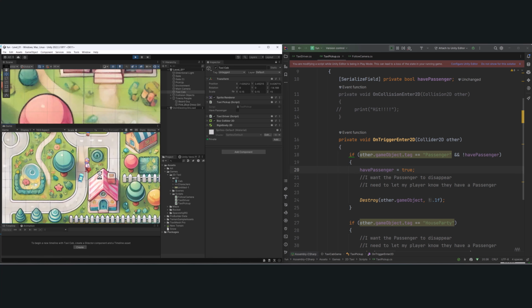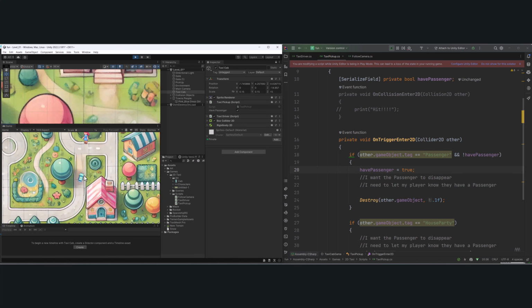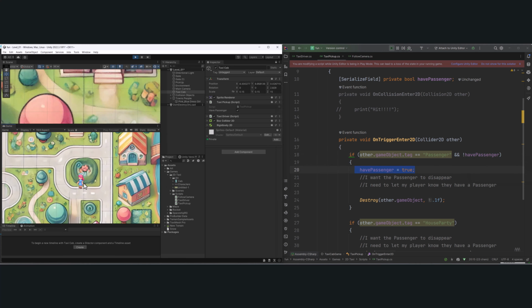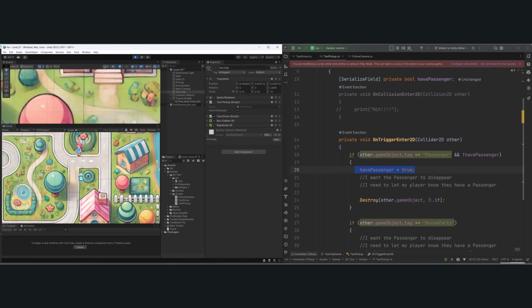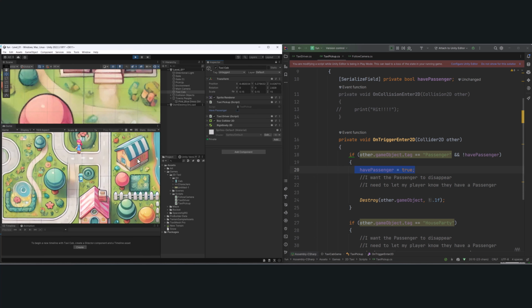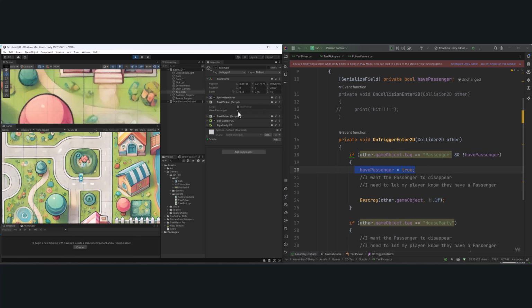And it'll mark this as true. Boom. See, I picked him up. This is now marked as true. So this no longer works because this is saying that have passenger is equal to false, and then we set it to true here. Now if I go here and try to pick up this pink girl, nothing happens because this is set to true. I can uncheck it here and then pick her up. But that defeats the purpose.